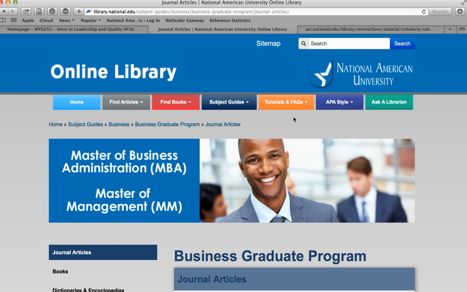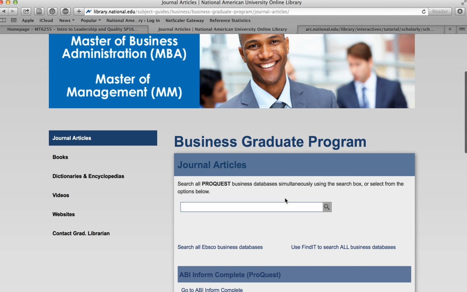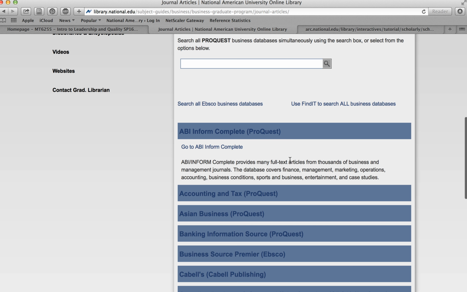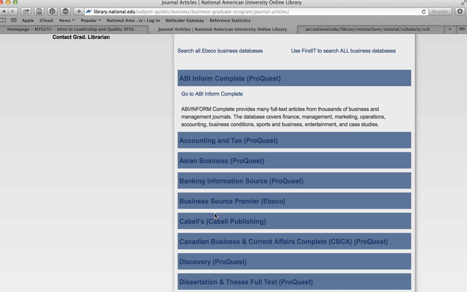The subject guides all land on a page where you can search for journal articles for that particular program of study. If we look on the left side of the screen, you'll see the subject guides are broken up into journal articles, books, dictionaries, videos, websites, and then information for contacting me is available on all of the guides as well. We're going to focus on this journal articles section. Each subject guide will give you a list of all of the databases that the library subscribes to that you can use to find articles in that particular area.